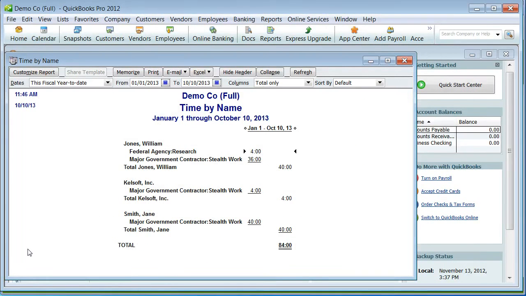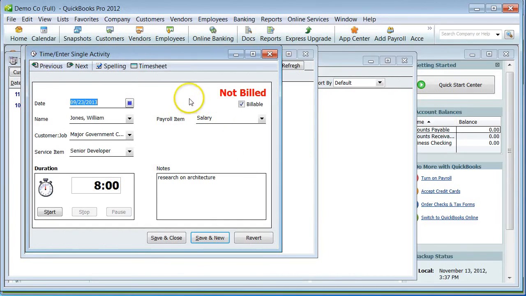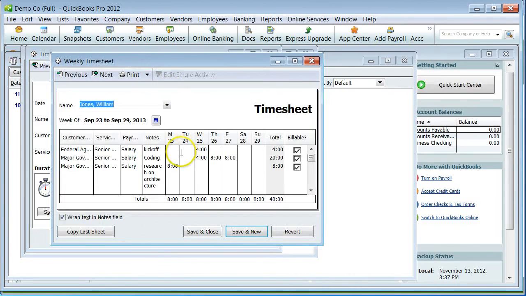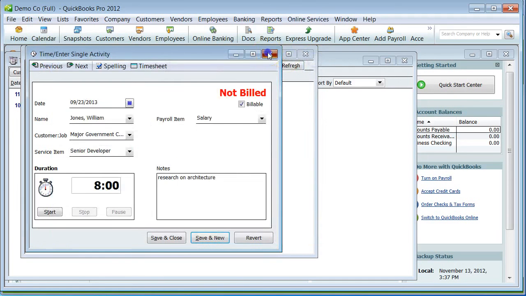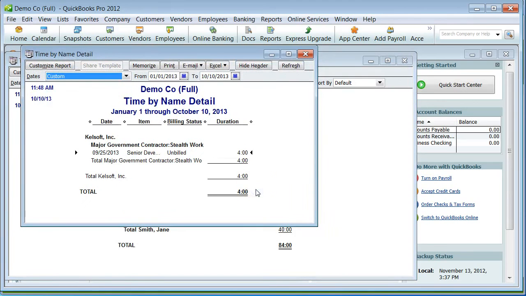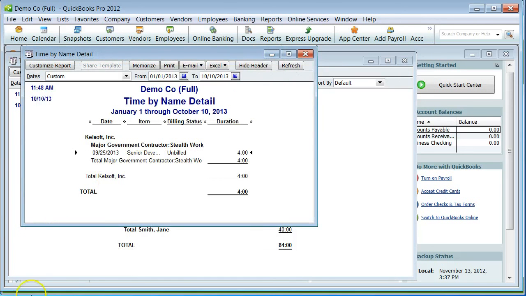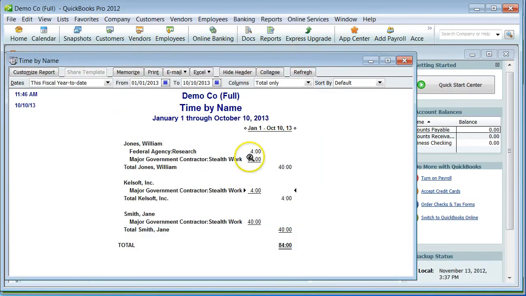With this time report in QuickBooks, we can go ahead and click on parts of this report and drill down into the timesheets themselves, looking at an individual entry or looking at an entry for the week. We can see what the entry for the vendor looks like. It's a little bit different. It doesn't have a payroll item. And now these time entries in QuickBooks are available for further processing.